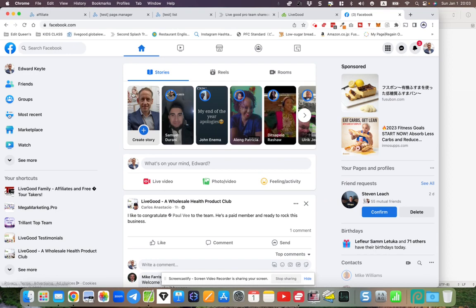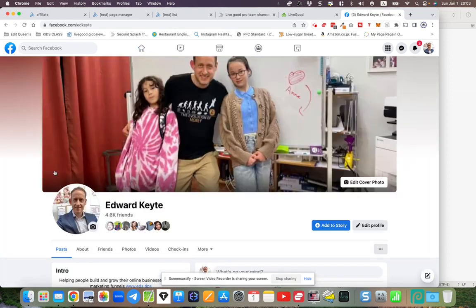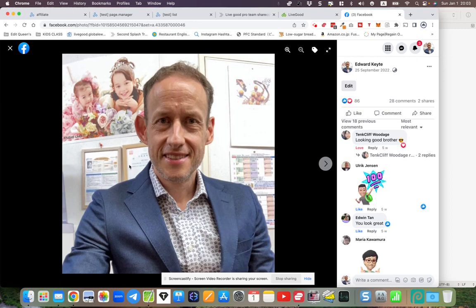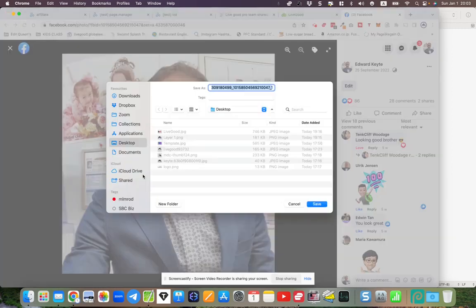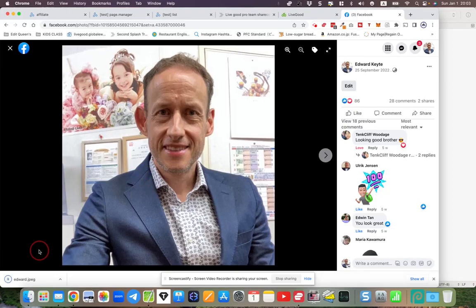So in my case, if I go to my profile on Facebook and I see my profile picture, I can download, save image as, for example, Edward. Okay, and it's saved to my desktop.